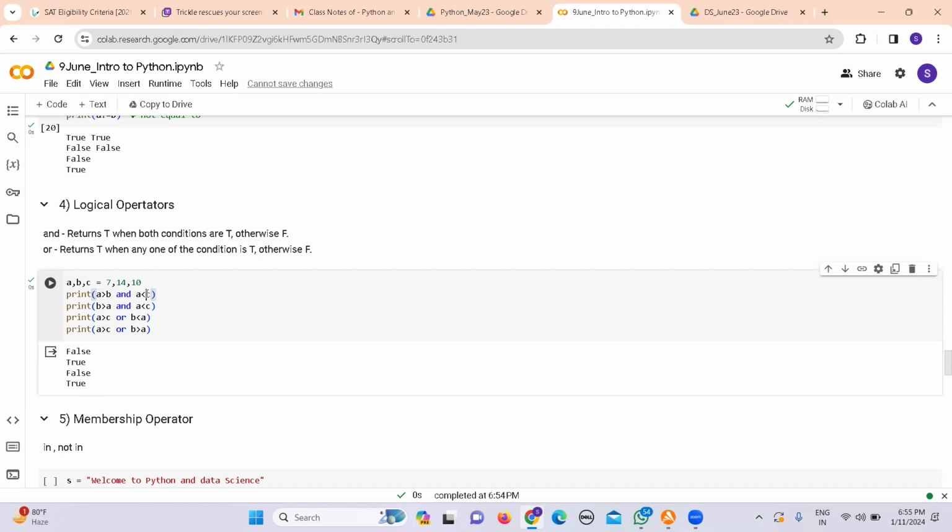Here we can see a is greater than b, 7 is greater than 14, is also false. But simply change a is less than; I'm going to change one statement at the end.